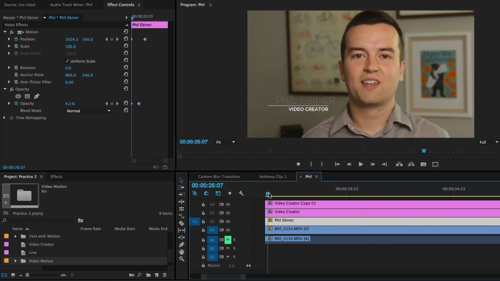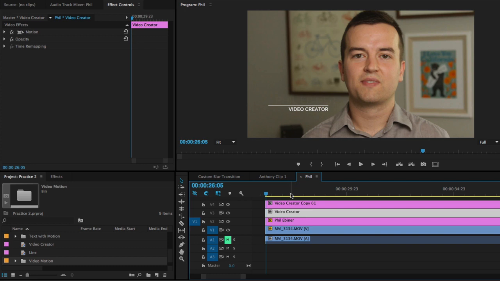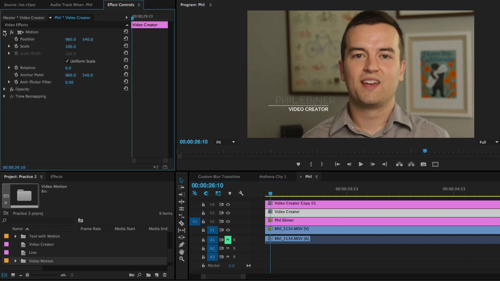So let's do the same thing for video creator. So I'm going to select video creator. I'm going to set a position and opacity keyframe. This is an easy way to do both at one time. Move these over to the right and just move the position just a little bit further to the right so that it lasts a little bit longer.